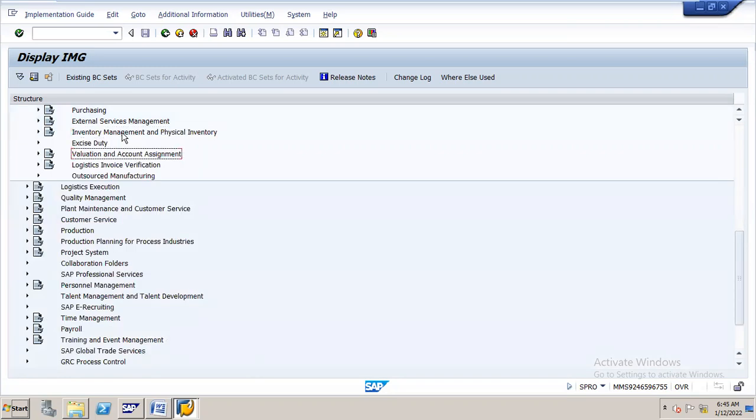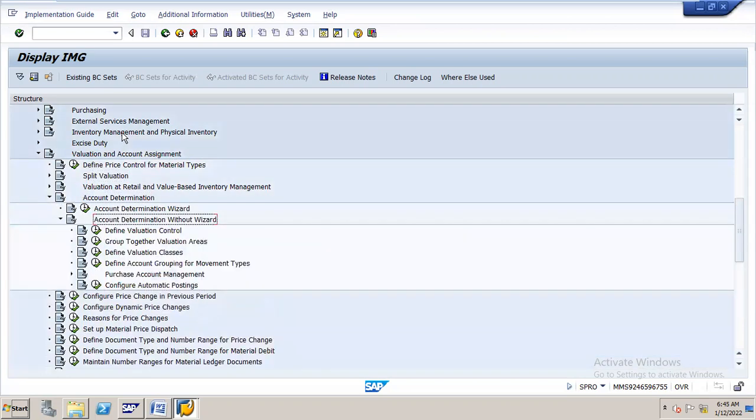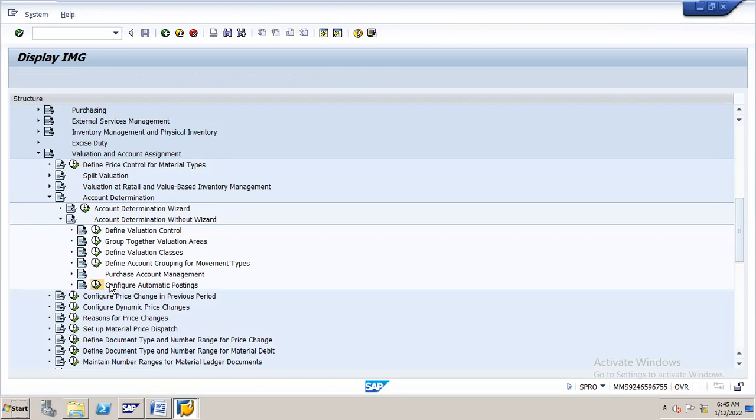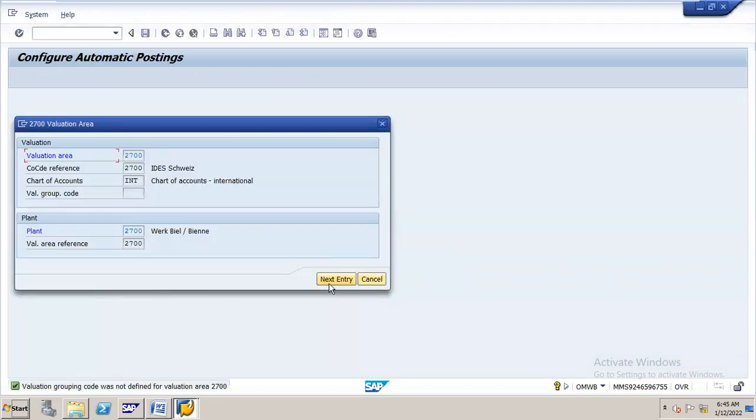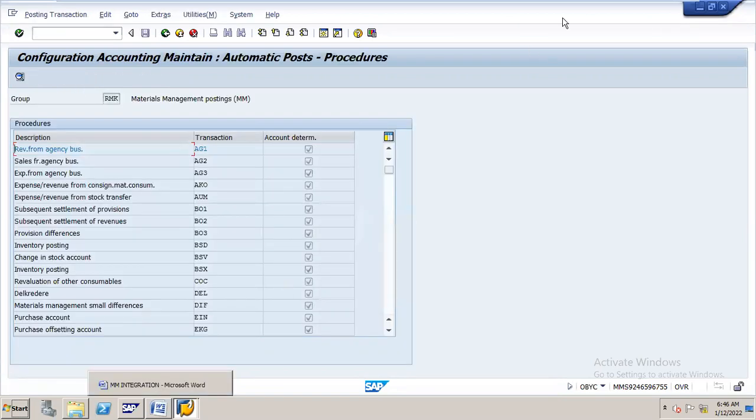Valuation and account assignment. Next, account determination. Account determination without wizard. Configure. Okay, OBYC. Next entry. Cancel. Then go to account assignment.